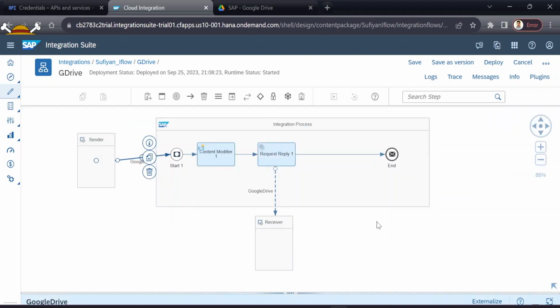Basically this is how the Google Drive adapter works, and the Google Drive API can create the credentials for us so that we can have access to Google Drive. And we can do the four operations: download, upload, archive and delete.